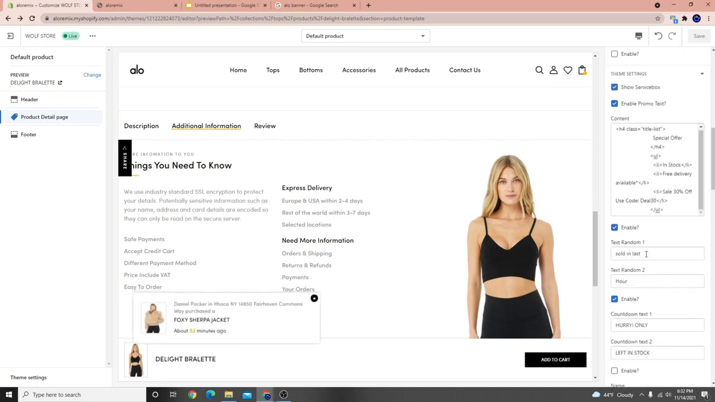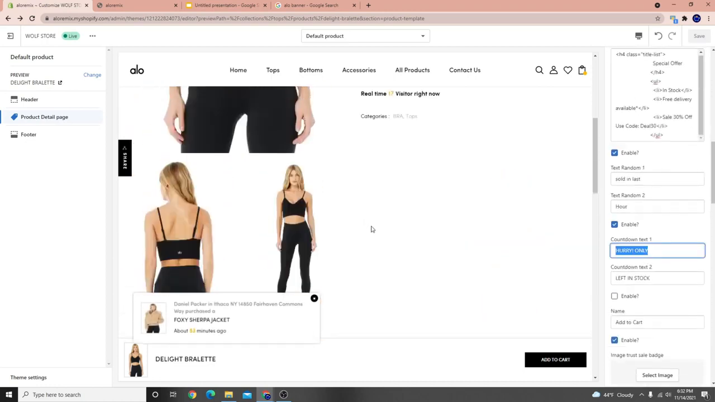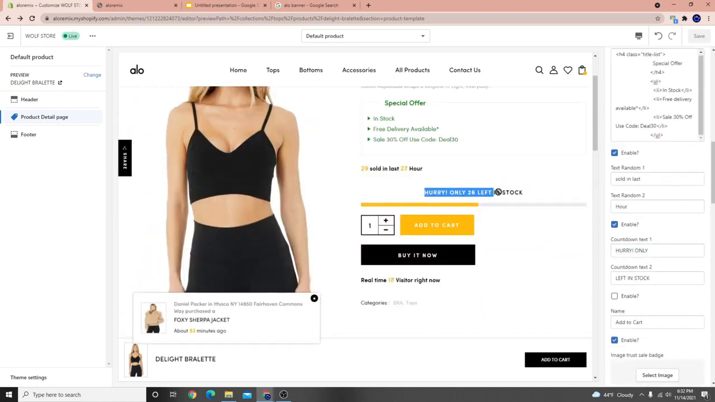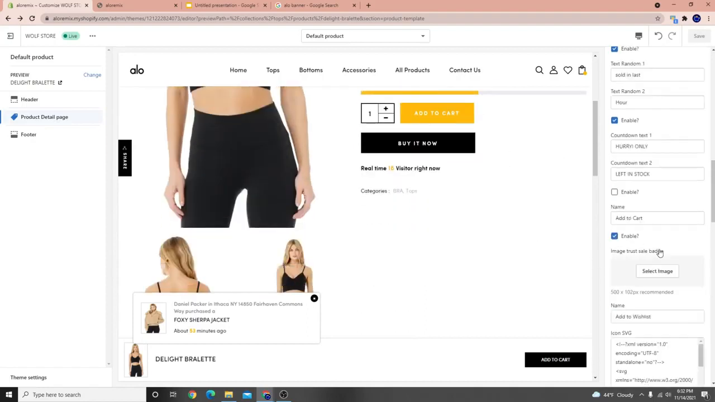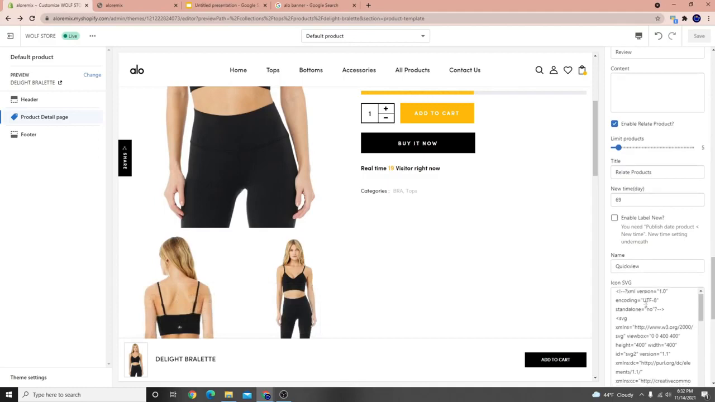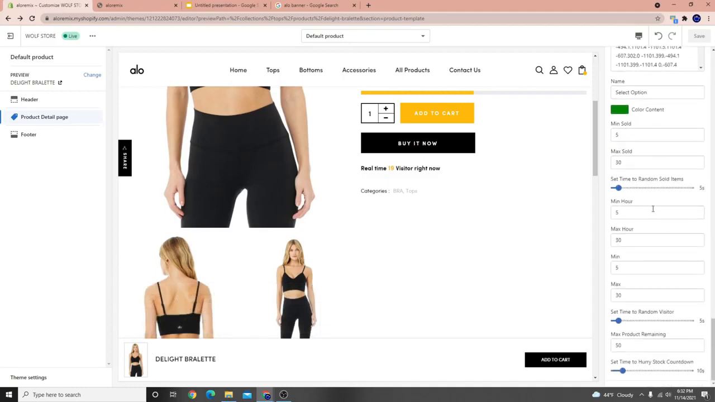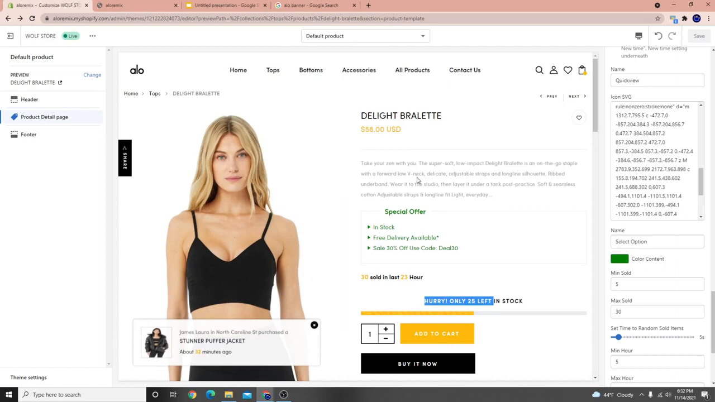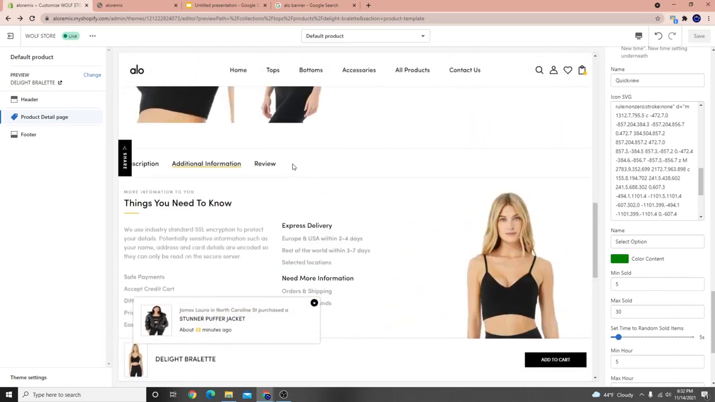So there's a lot of things that you can edit. You can edit the text, where instead of it saying, hurry, only X amount left in stock, things like that. I actually typically just leave this the way it is. I don't really mess too much with it. It's a very easy way to edit kind of everything. And that's the product page for you. And that's the product layout.